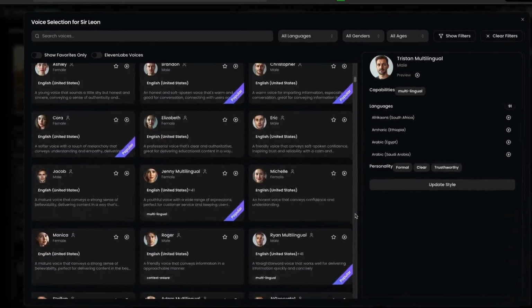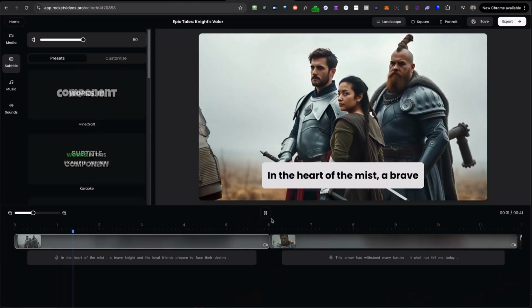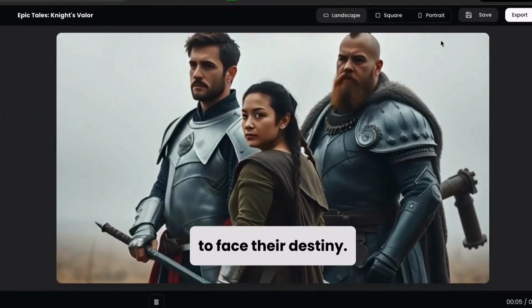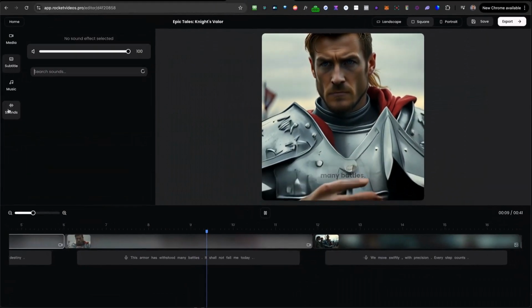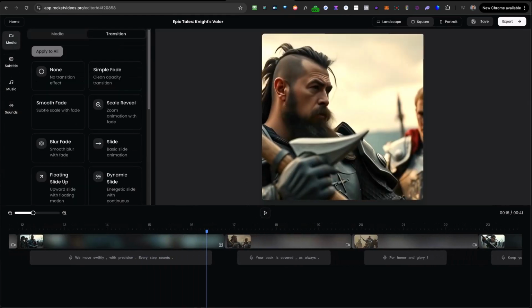And once you're satisfied, once you've chosen one of the hundreds of voices that we have for you, once everything is ready, check this out. Here you will have the option to add captions to your videos. You can choose the format of video that you want to use. You can add sound effects, video effects, and more, all in this editor.